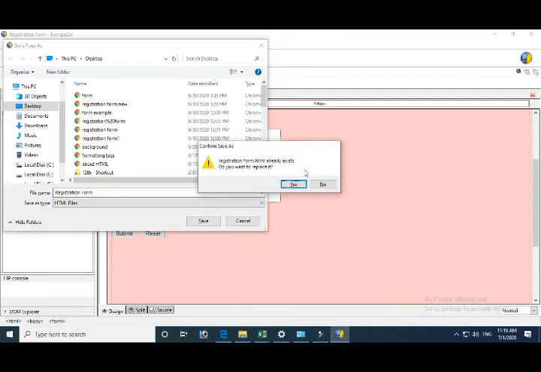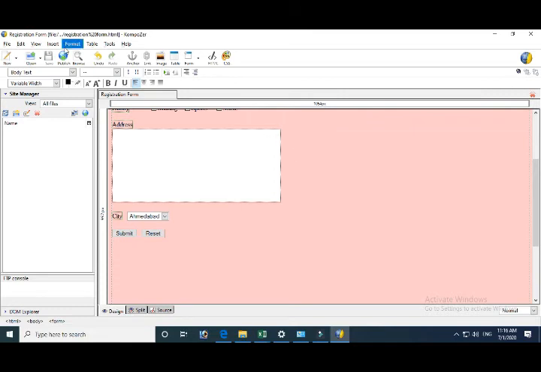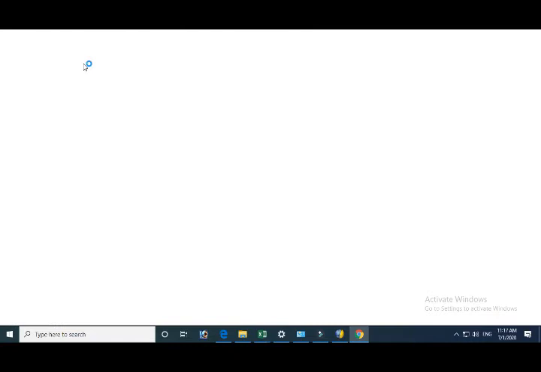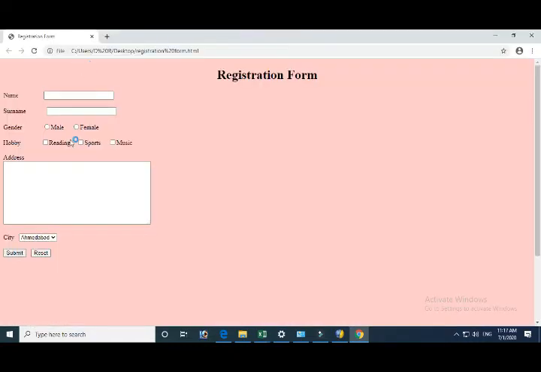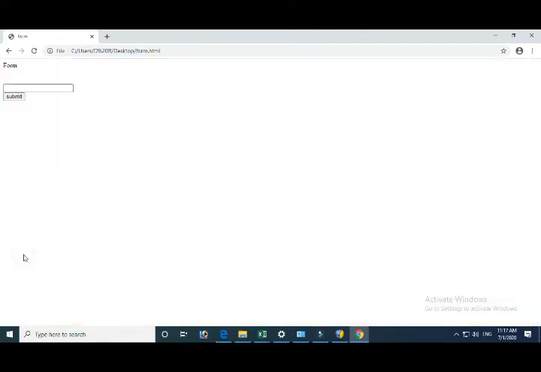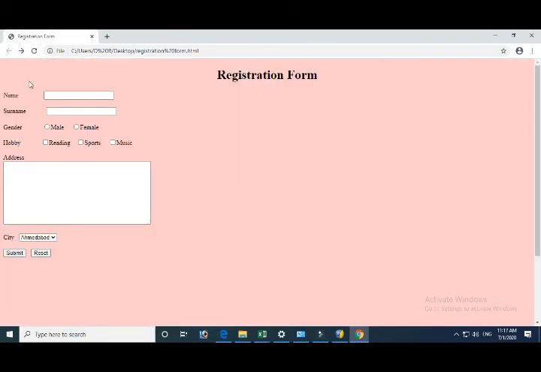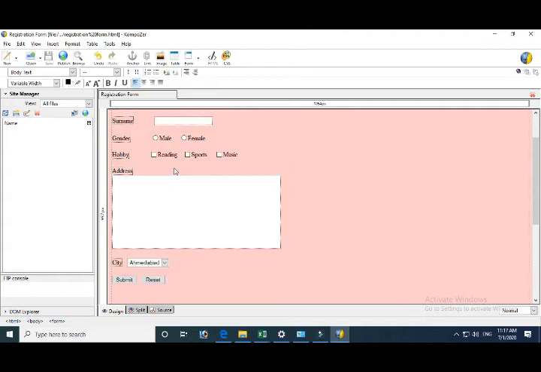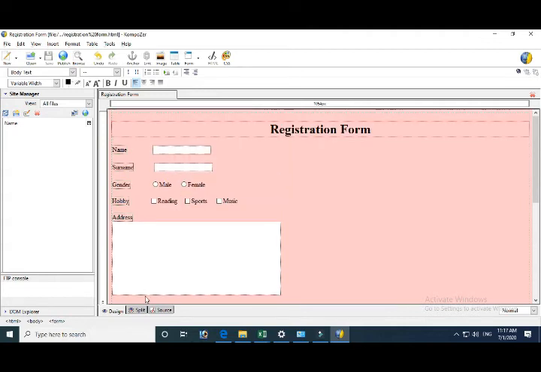Now click on the browse button to see the output of this form in the web browser. Now you can see that the registration form is ready. When we click on the submit button, even if we have not entered any detail, it is allowing us to submit the data. So now we want to make changes through validation, so that without entering a particular type of data, we are not allowed to send it.